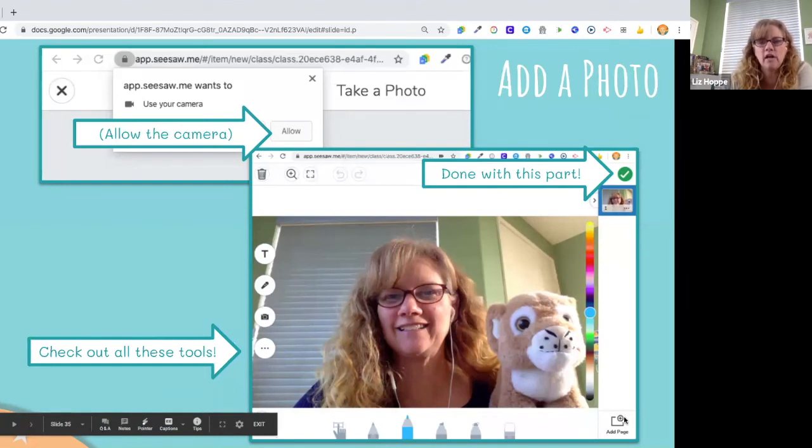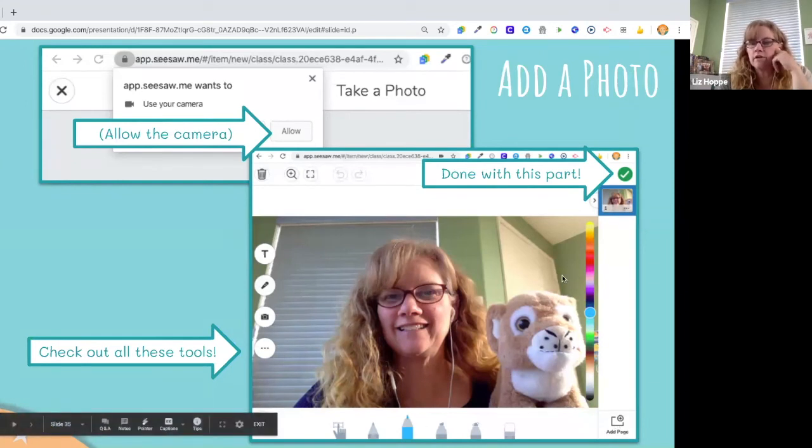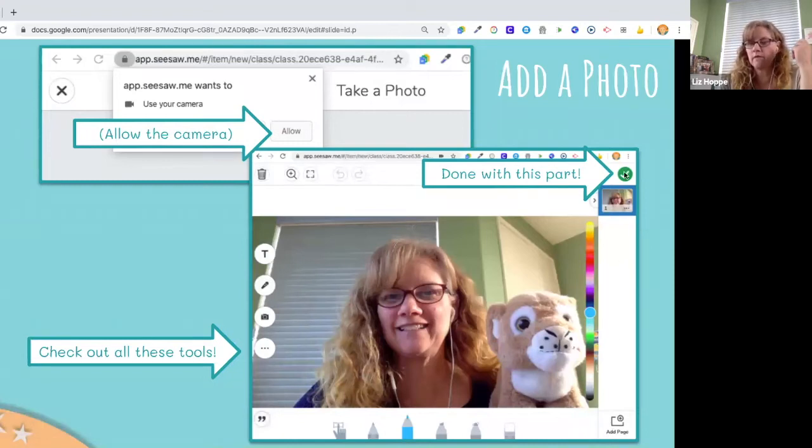Another thing I want you to notice, and I think this is a Seesaw for Schools feature, is this add page. If you have older students, have them add several pages to this. I want to see these steps. Maybe it's a math thing and you want to see 4 examples of how to make 56. They're going to make these examples and you want them on different pages. It could be all kinds of things, but you can have additional pages here. And then again, green check mark means done with this part.